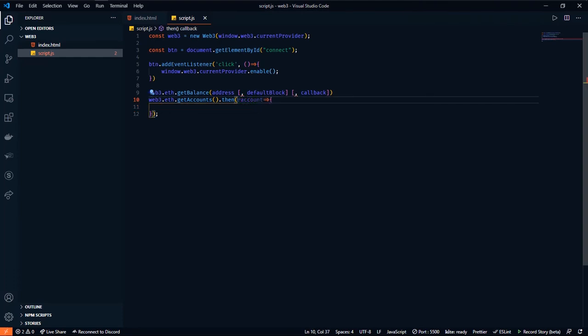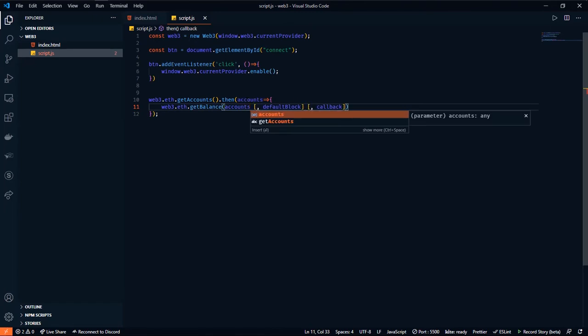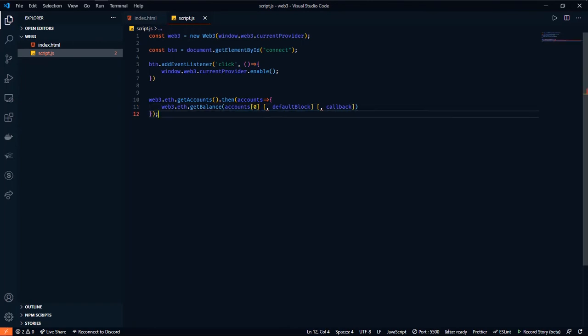So this gives us accounts. Let's discuss accounts. So I'm using an arrow function here. So this gives us an account, and in here we can call the get balance, since we have access to the account right now. So we call the get balance. The address we'll pass is the account. An account is an array. We need a specific address, so we get the first element. This gives us the first account, and we can clear this. We don't need this right now.